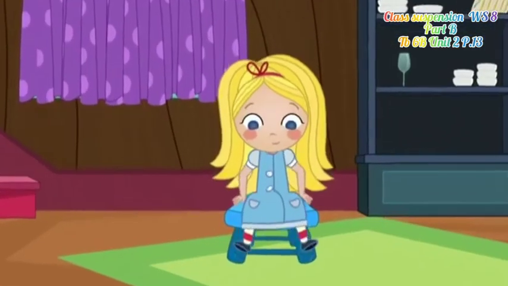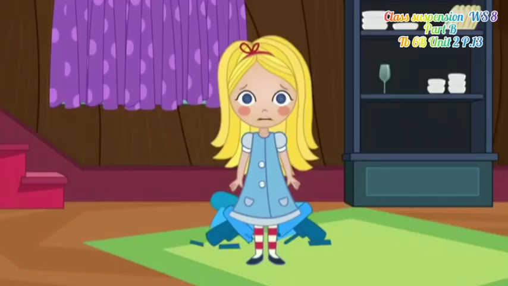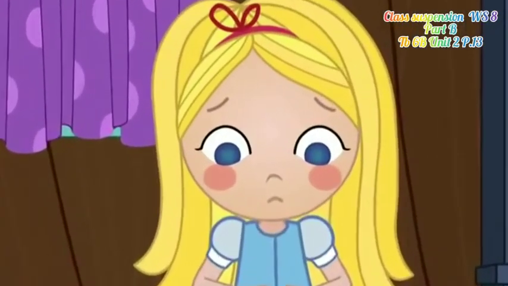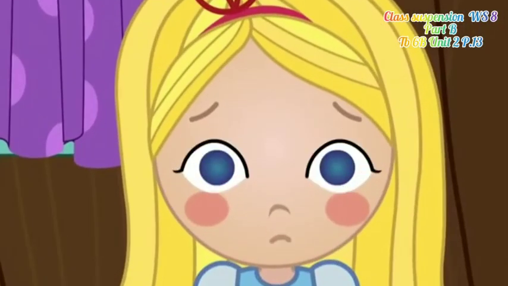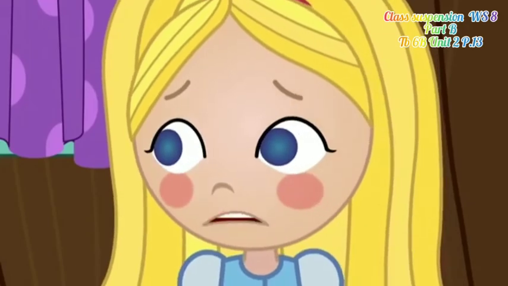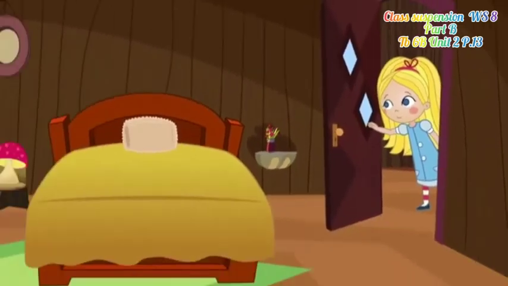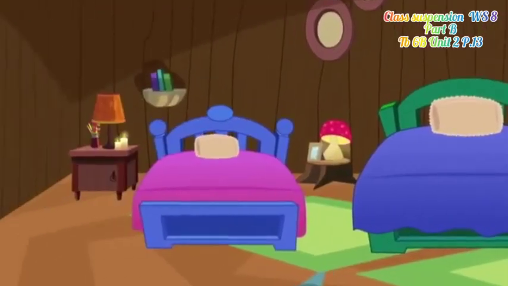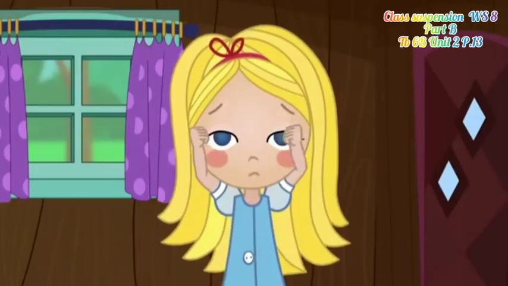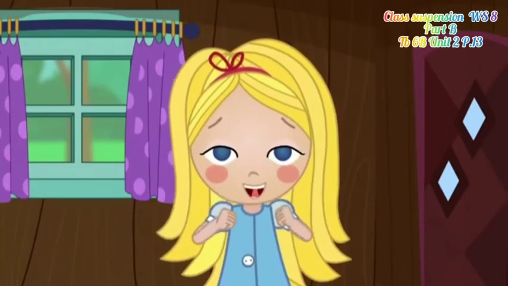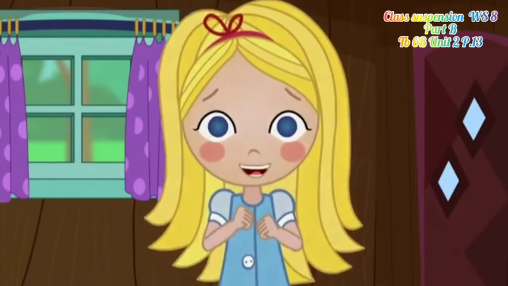Just as she settled into the small chair, crack! It broke into pieces right under her. Uh-oh. Maybe I should just lie down instead. So Goldilocks went upstairs to a bedroom, where she found a great big bed, a medium bed, and a tiny little bed. I'm sure whoever lives here won't mind if I take a short nap.